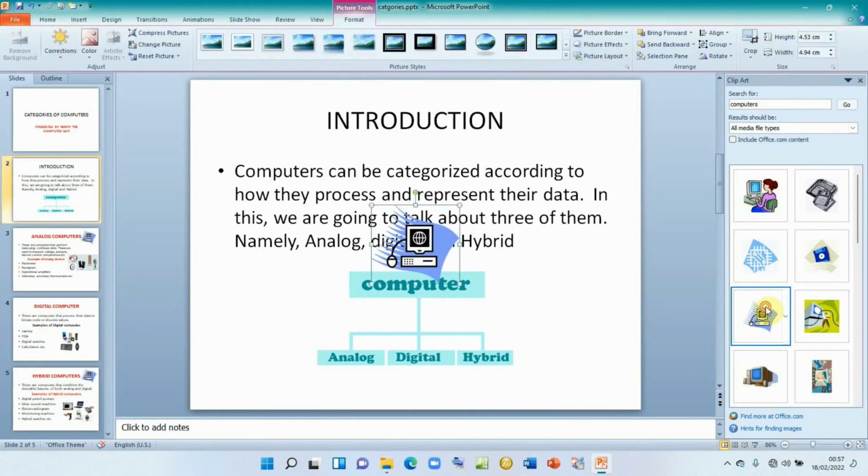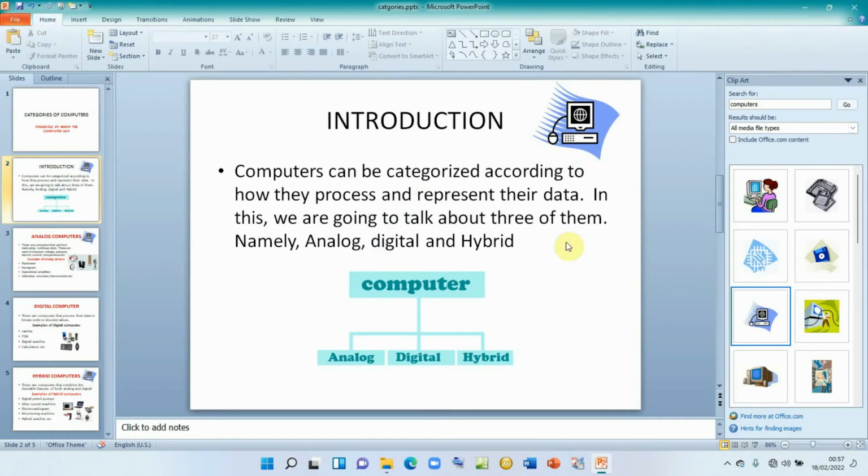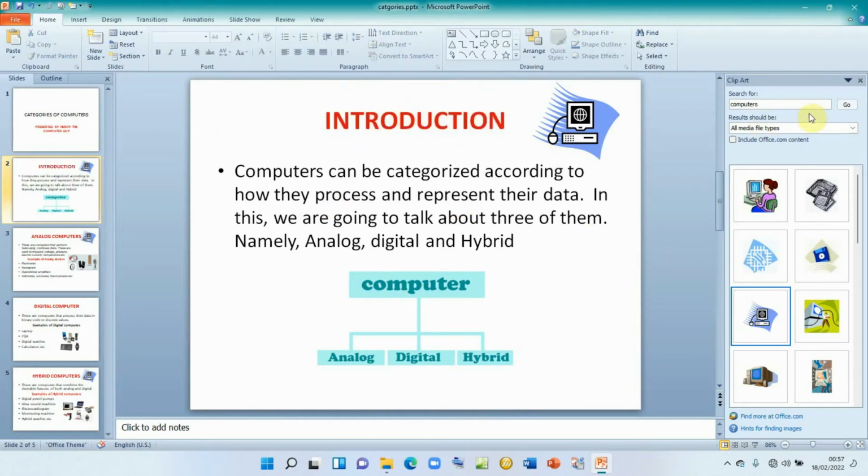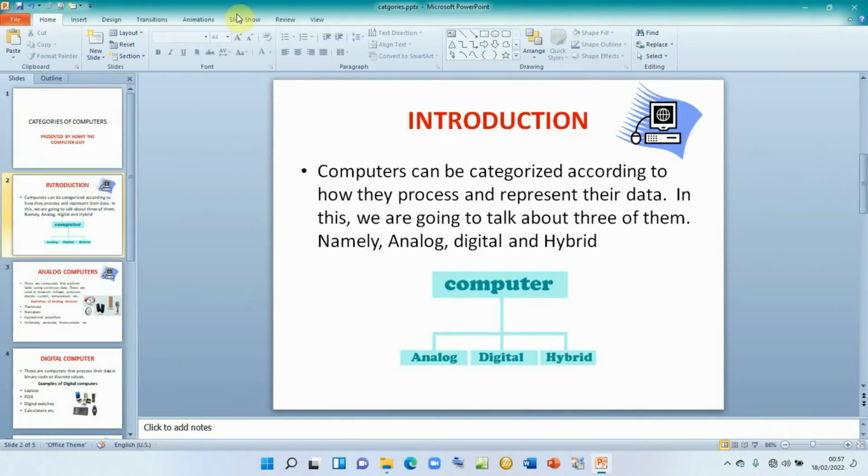Then I can double click on it. It comes here, just like that. So we have the introduction. We didn't change this one. We can put it to bold, and again with that. So we can close the clip art section. Let's come to the design.